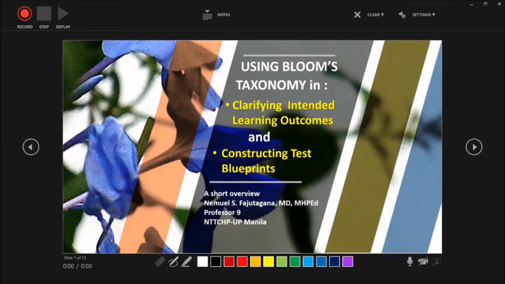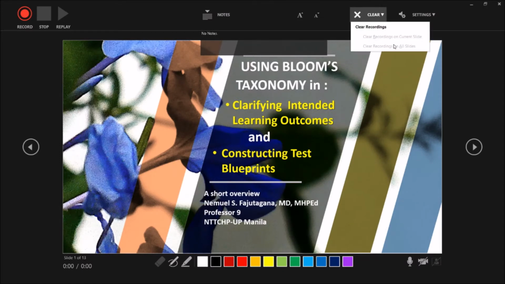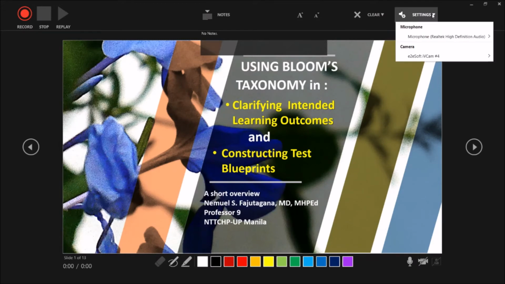When you click record, you will be brought to this particular window. So you have several buttons here: record, stop, replay, notes, if you have notes. So we'll open this because in some pages I have notes. You can also clear existing recordings if there are any, and you can also set up your microphone and video if in case you need a video.